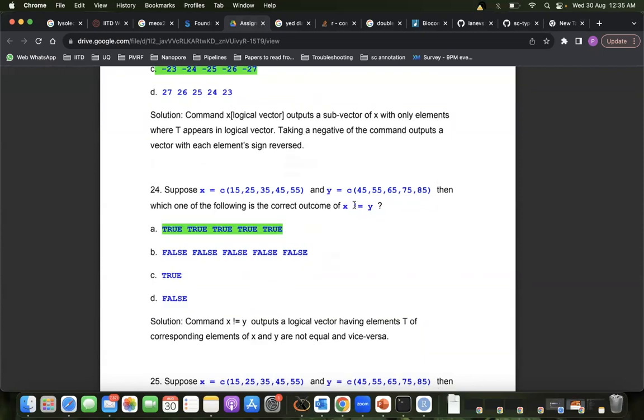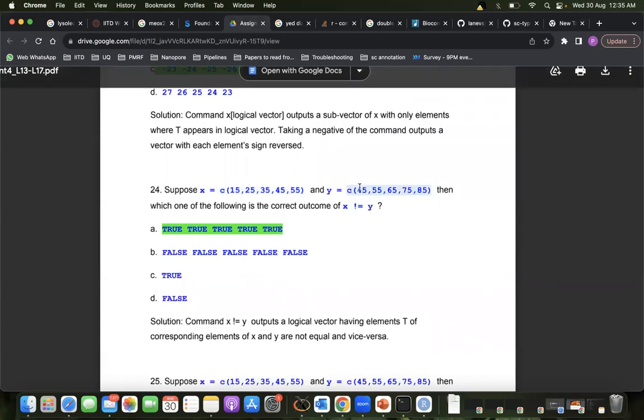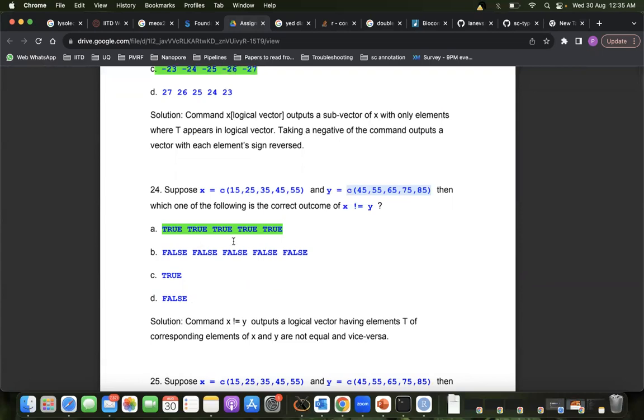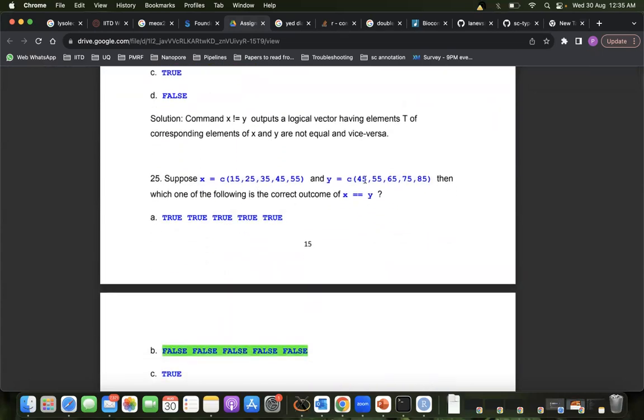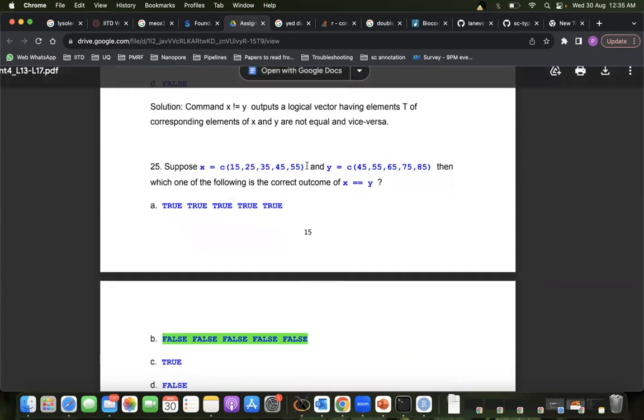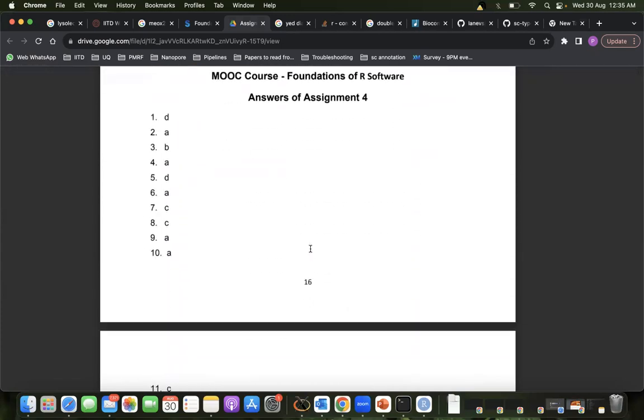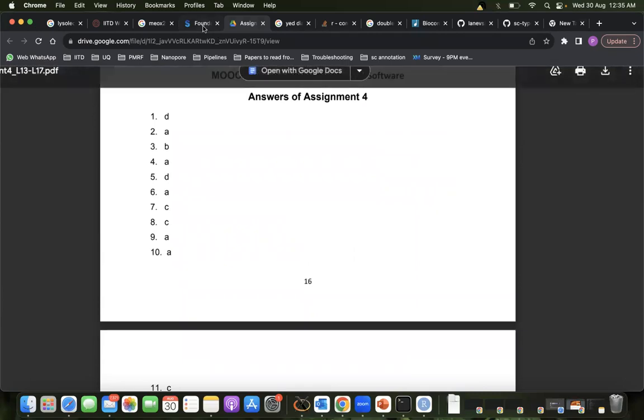And here, this is not equal. So 15 not equal to 45, that's true. 25 not equal to 55, that's true. So all of these are true, therefore all true is that answer. And here they're checking for equality and none of these are equal, so it gives you a false, right? So this is that assignment.